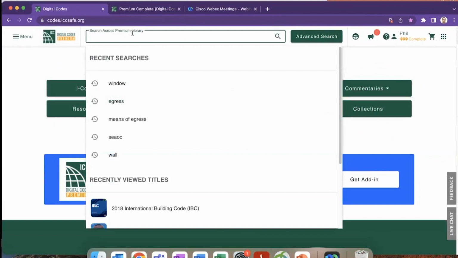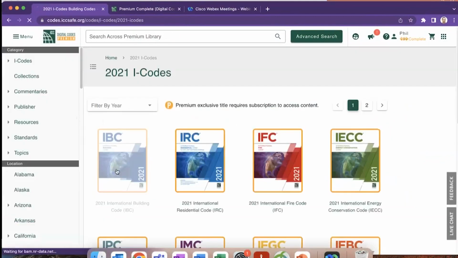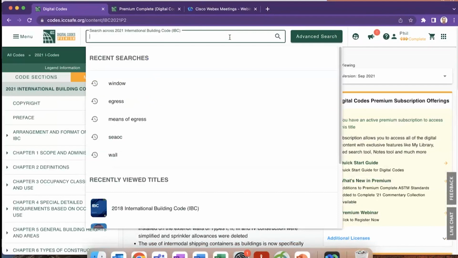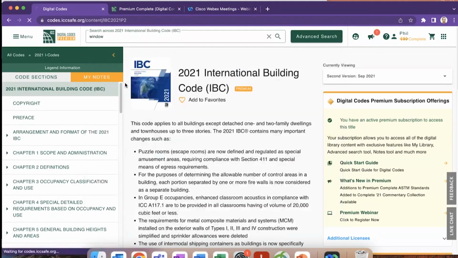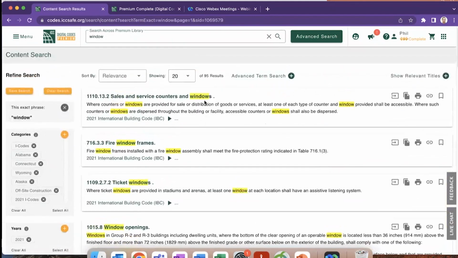Next thing I'll show you is the advanced search functionality. Actually, just as an example, let me go back to the iCodes and select one title. If you are in a title, as you can see at the top as I click in the search bar there, it does say search across the 2021 IBC. So if I put my search in there now, it will just search through that one title.